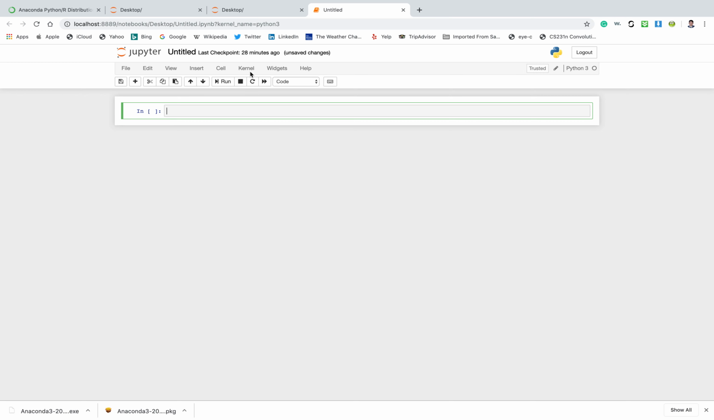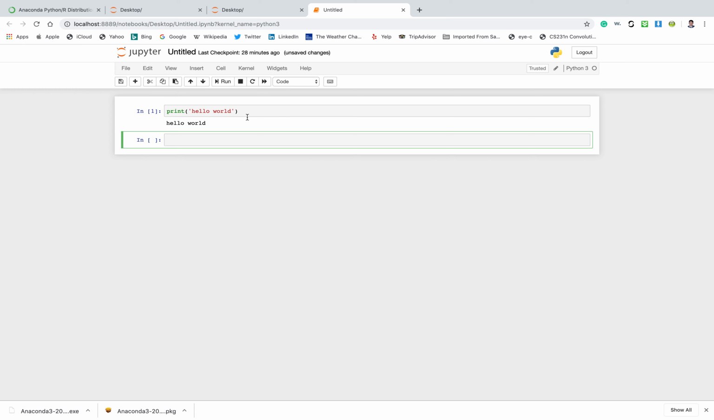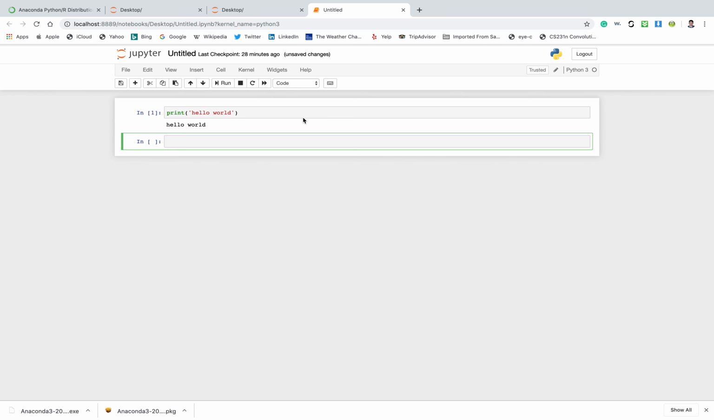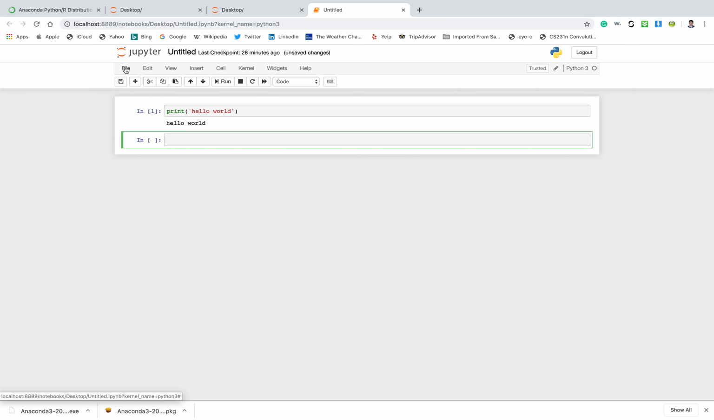So here is the IDE, and if you want to run something, let's just write print hello world. And you can press, I think for the Mac it's shift enter, so it's going to print hello world. And that's it for the beginning.